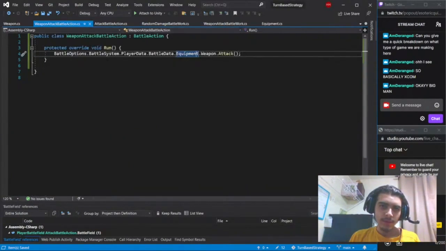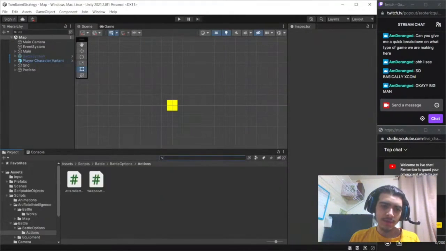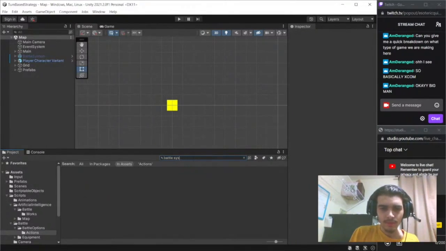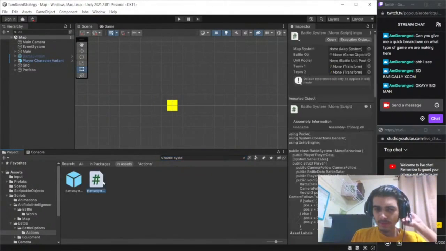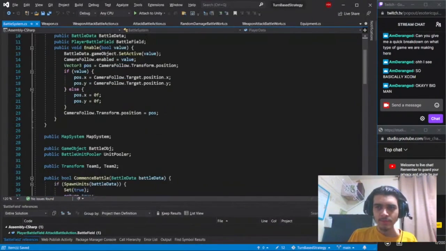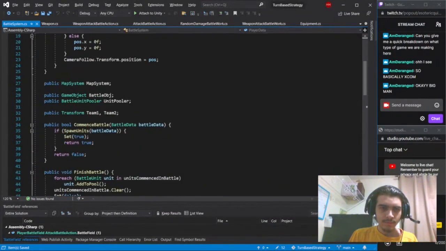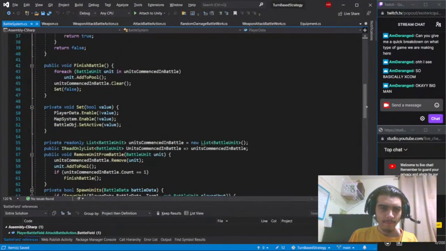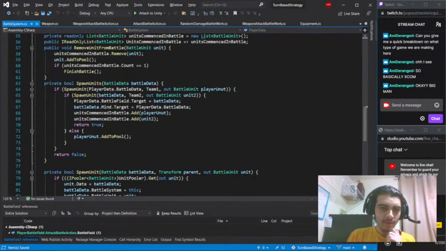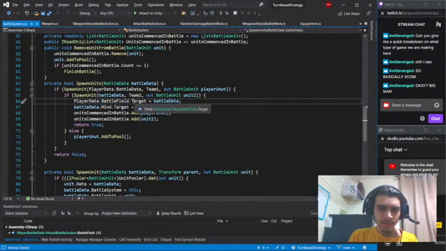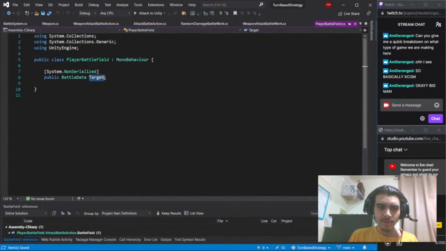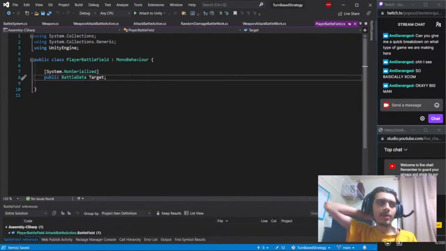Let's see. I think I already set targets in the, was it the battle system? Crap. I think it might have been the battle system. Somewhere here. Yeah, over here. Over here we're having a single target, but we want to get rid of this single target probably. Oh, and that's why we made the player battlefield, because we wanted to know what the target was.